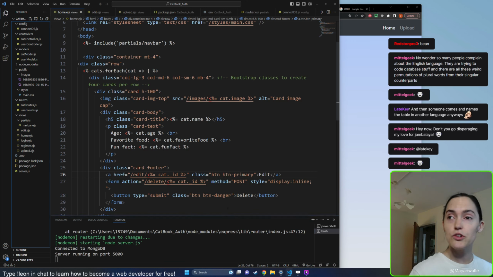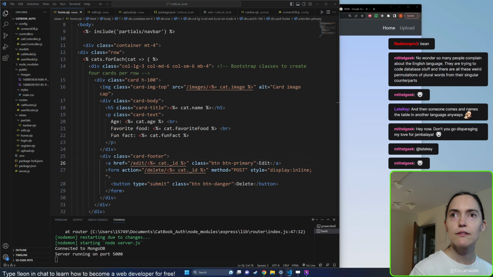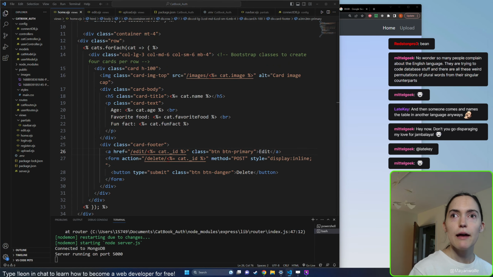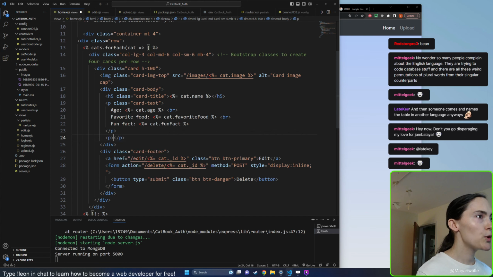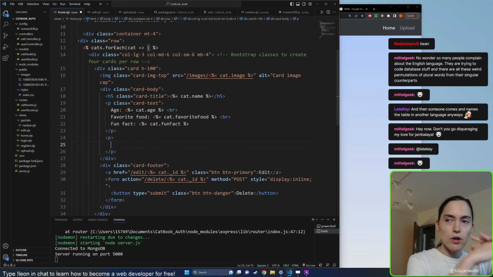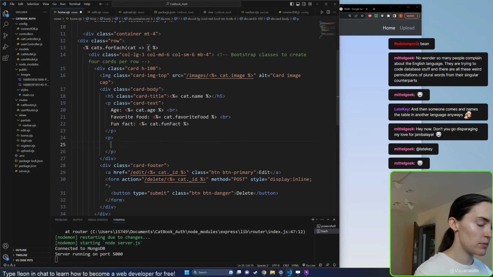So if I'm not logged in, I shouldn't see any edit or delete buttons. If I am logged in, I should only see the edit and delete buttons that are associated with my logged in account. So we're going to go into our home view. I'm going to add below my last field here another p tag. We can put it in the same one, but I want to keep them separated just to show that this data is coming in from a different place.